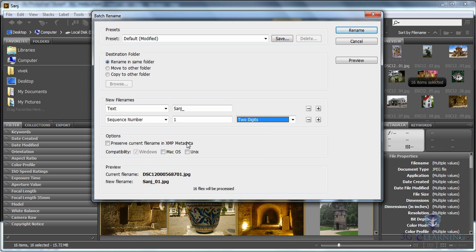The photographers I work with like to check this box: Preserve current file name in the XMP metadata. Metadata just means data about the file stored in the file, so the original name is kept for the images they shot on their camera. I have also seen it used in large companies that have millions of images in a database.